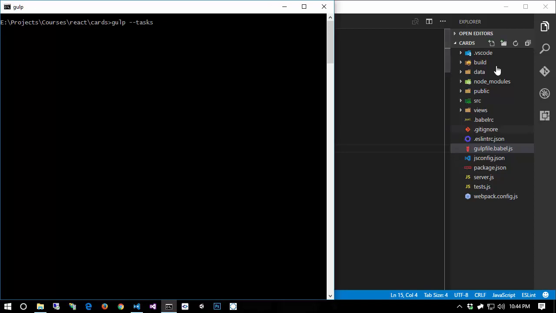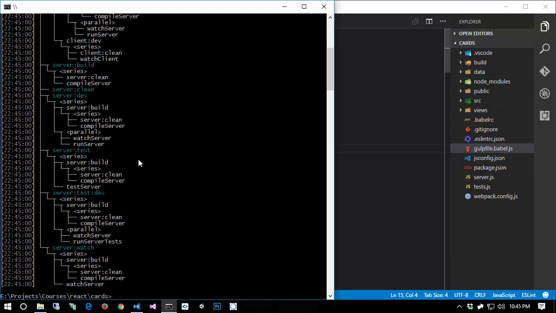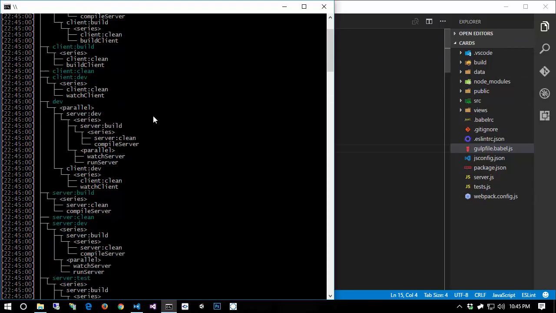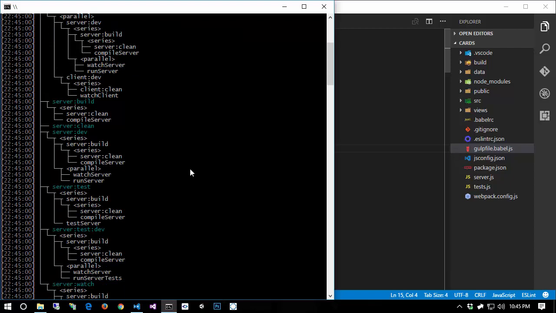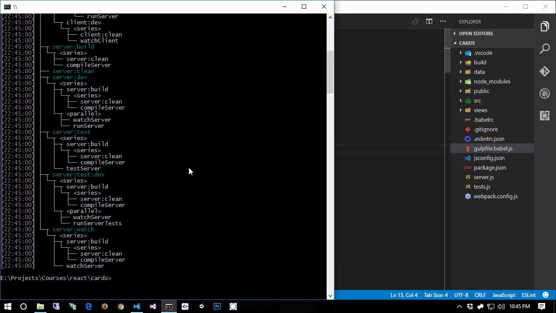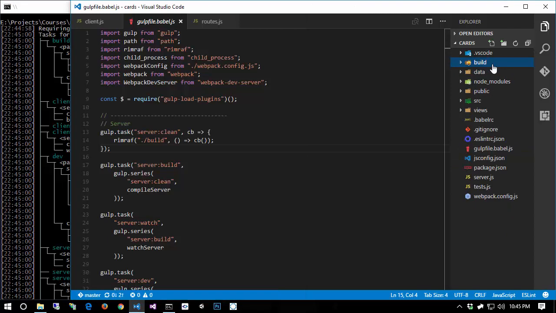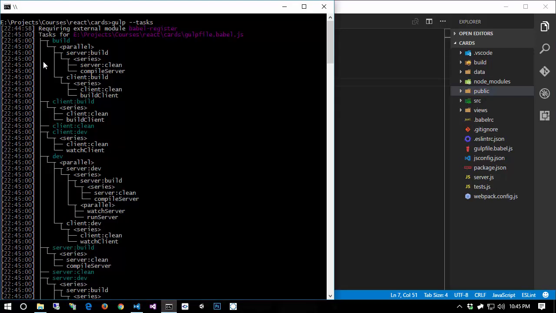So the primary way that we're going to be interacting with this, like I said, is through all of these tasks: build, client:build, client:clean, client:dev, dev, server:build, server:clean, server:dev, server:test:dev, and server:watch. So yeah, let's talk about these tasks. Build will perform, not surprisingly, a clean build. It'll clean out our build folder, and it'll also add build files to our public directory. And we'll see an example of how to do a production build here in a moment.